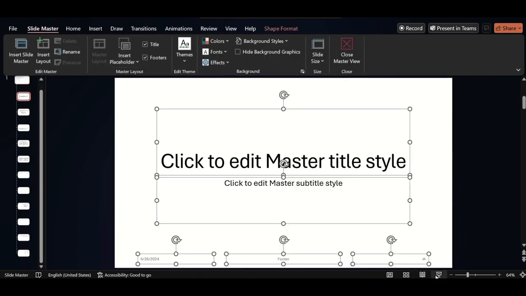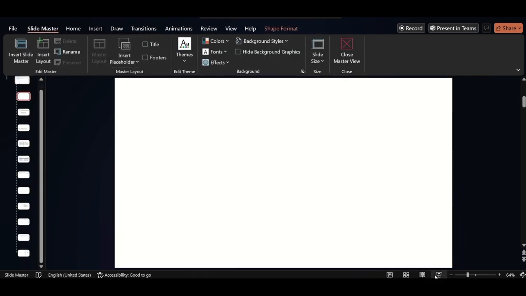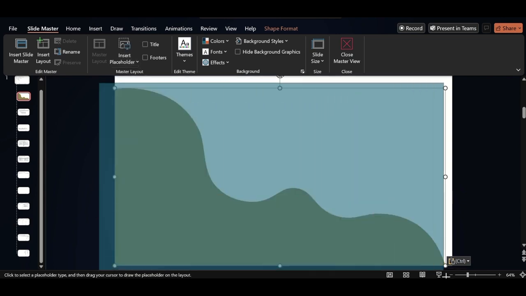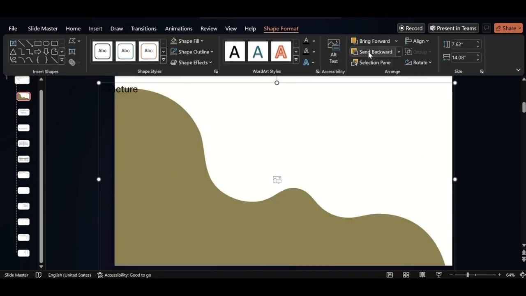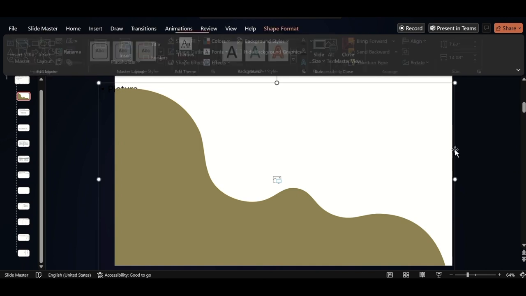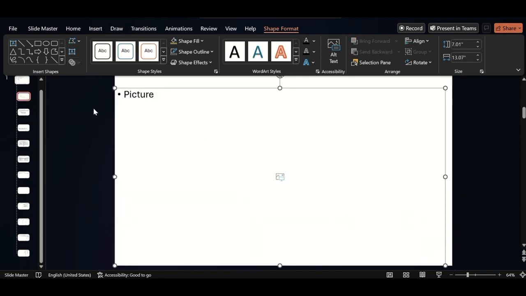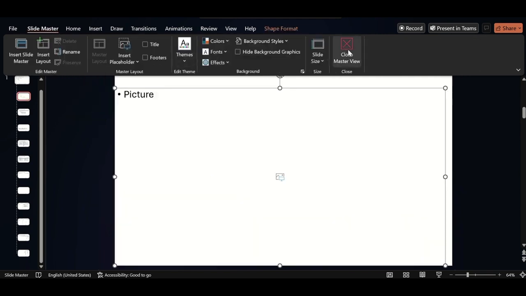select and delete. Paste here, click on Insert Placeholder, select Picture, drag it. Send to Back, click on Outside, select both, go to Merge Shape and select Intersect. Click on Slide Master and close Master View.